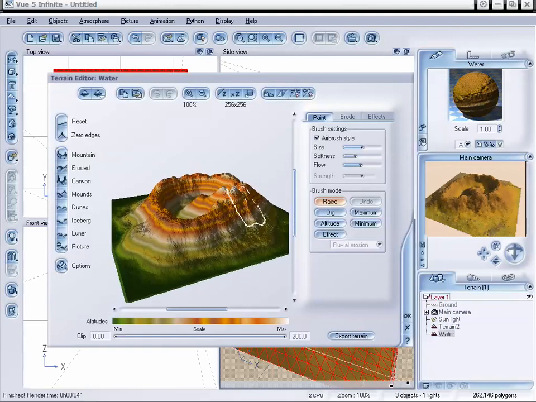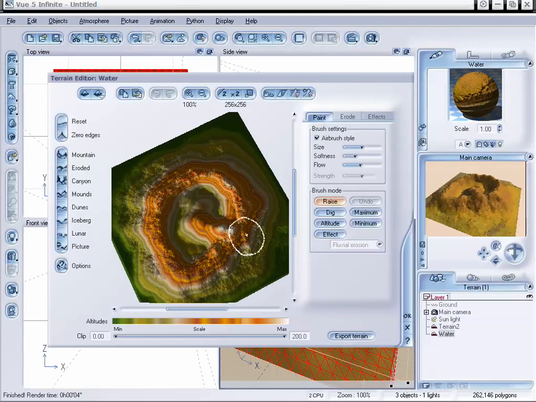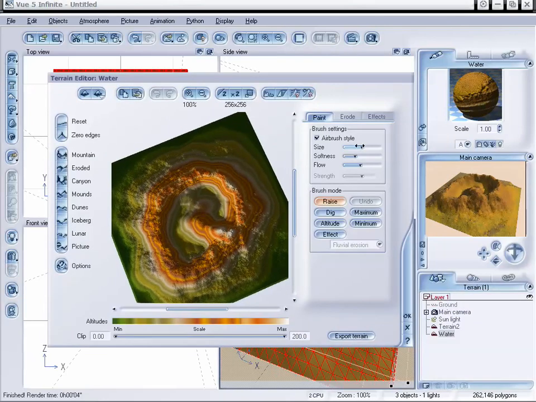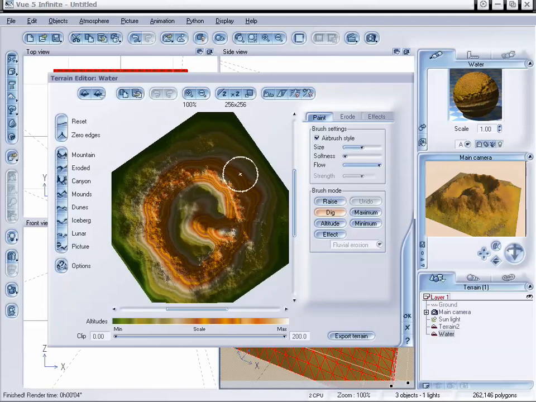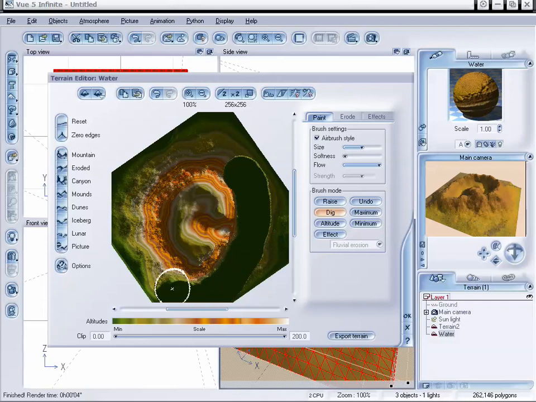And what I want to do is first lower all the edges and define our shape. So I'm going to make this a very harsh brush. I want to change our softness all the way down and pull it all the way down to 0 and up our flow. And I'm going to set it to dig. And now what I want to do is just define the area of our terrain or our water.